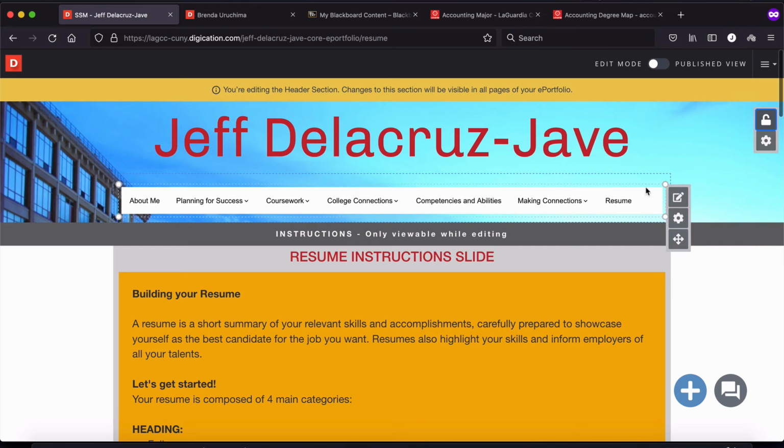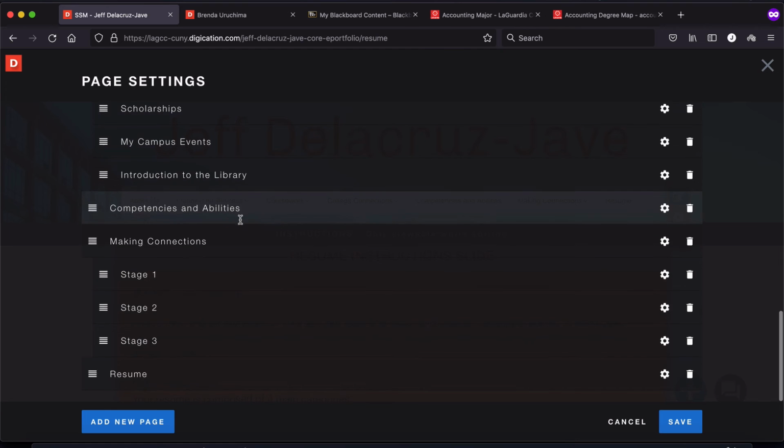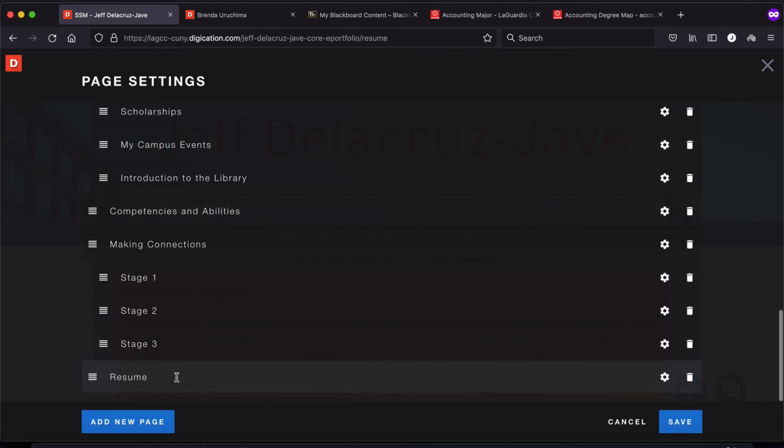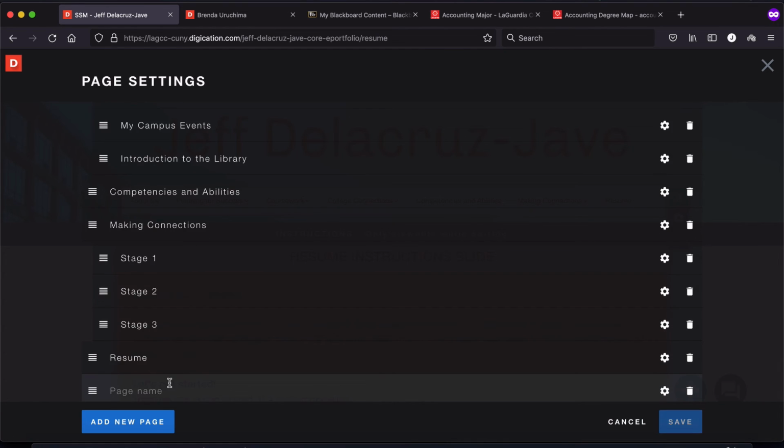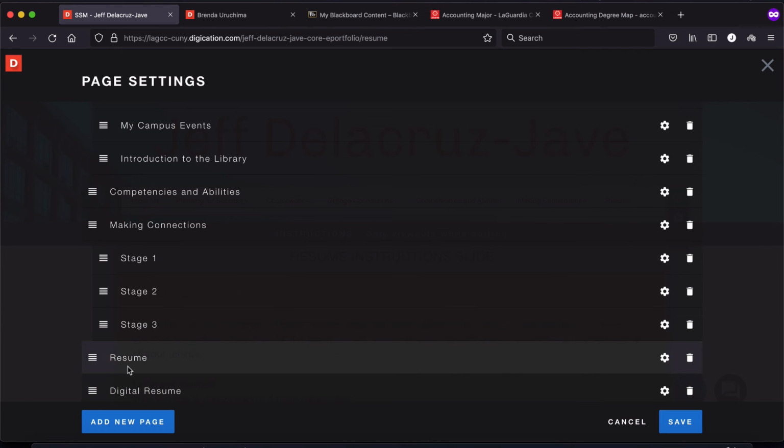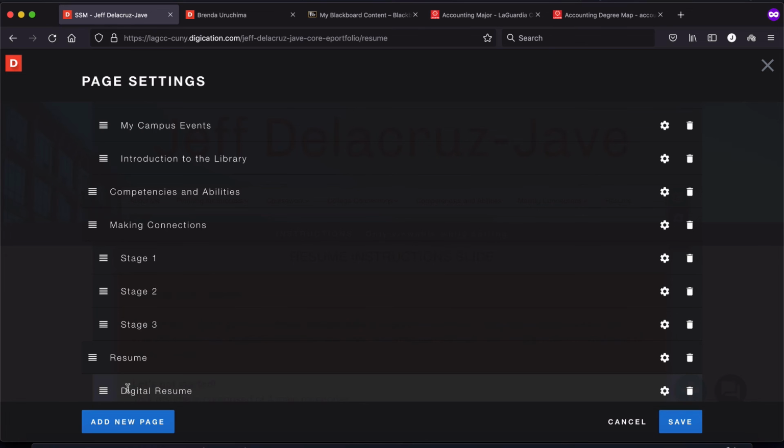One more time. So hover the white menu, pen icon, then you're going to scroll all the way down, and then you will see resume. So you click it, press enter, and then you're going to type digital resume. Now you can see that it's in the same level as resume. So what you need to do is click these 4 horizontal lines. You're going to click it, hold it, and move it to the right side. Now I'm holding the click, and then I'm going to slide this to the right side. And there you go. You can see it. Now it's a sub-page of resume.